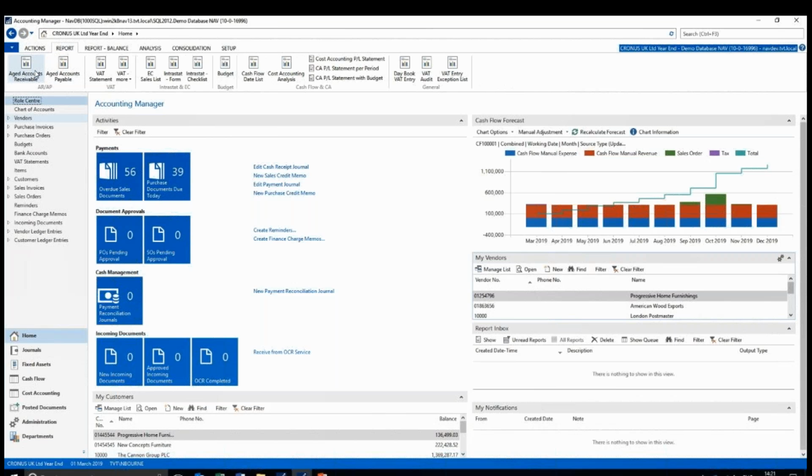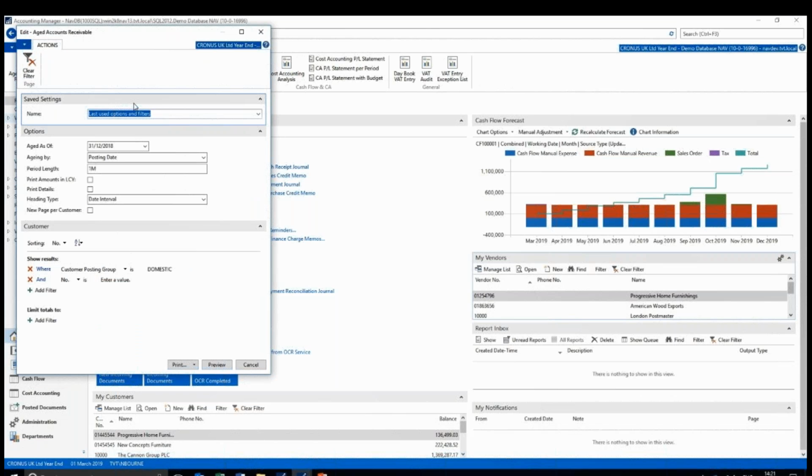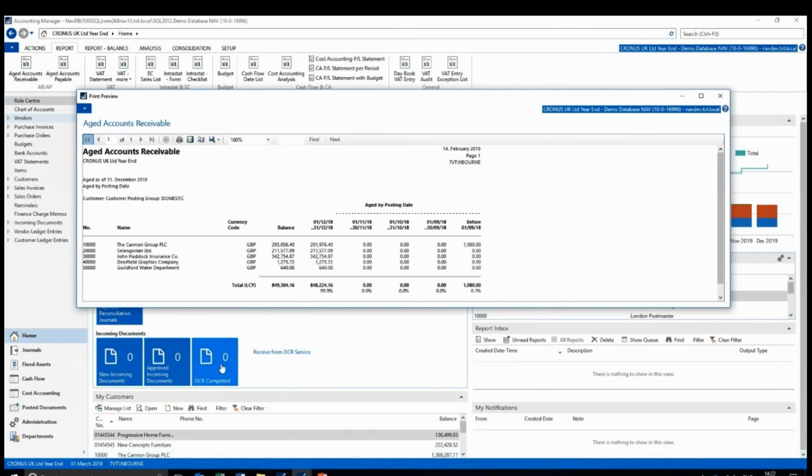open up the report. Aged as of is your year-end date. Aging by is posting date, so you can reconcile it back to your GL. Period length is fine at 1 month. I'm filtering on domestic customer posting group because the GL accounts are split by posting group. Then click on preview to view the report. And then make a note of the total figure under the balance column.